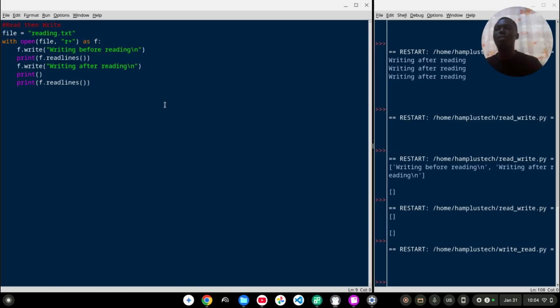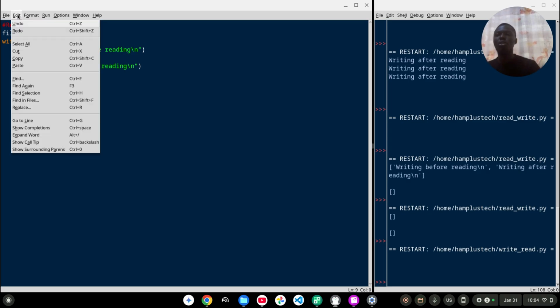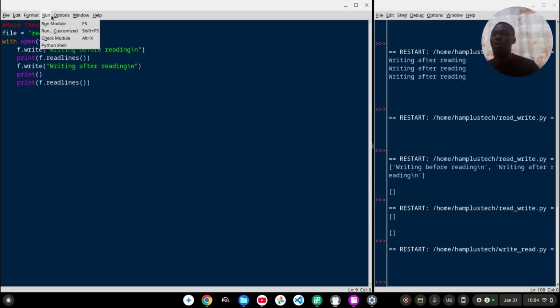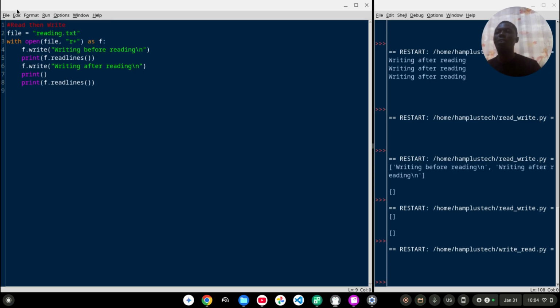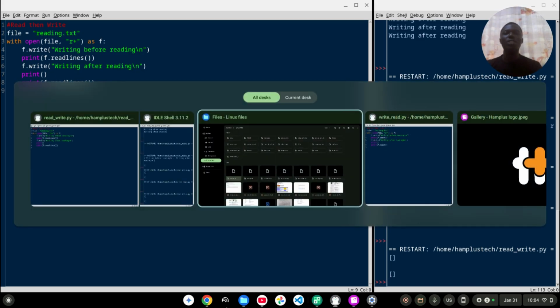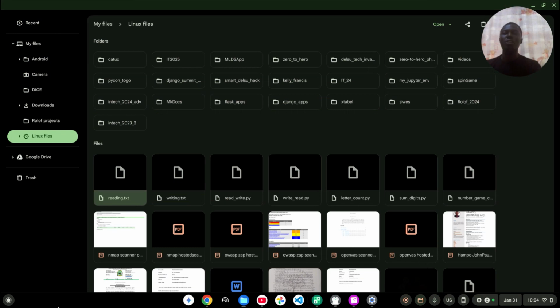I run the script. Remember there is nothing in it. I don't need to explain this again because I've already done the explanation in the previous script. It's just similar, just the mode that I changed here. I run this and let's see what will be the outcome. Run it, and you find out it read nothing because there was nothing inside.